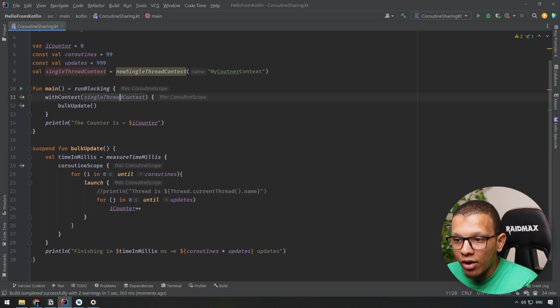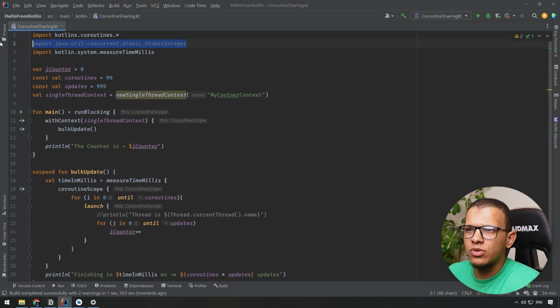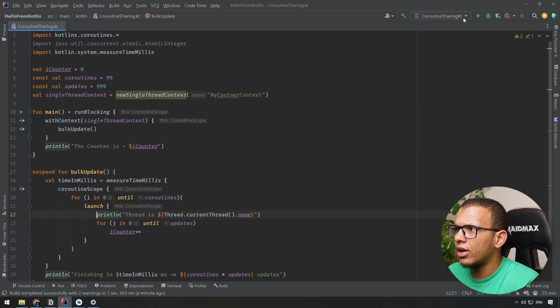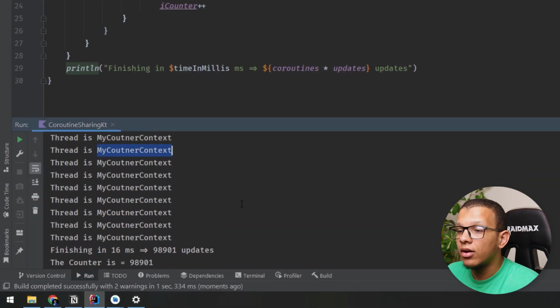Now, how to fix the problem is not the purpose of this video, but I'm going to share other techniques here also. As we said, you can use the atomic integer. We did this newSingleThreadContext. If you print the thread name, it will be just one single thread, and this thread is my counter context.